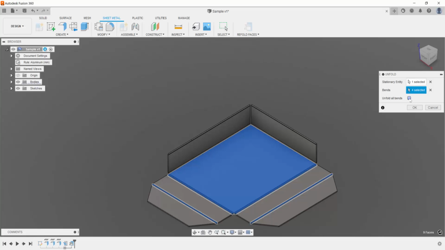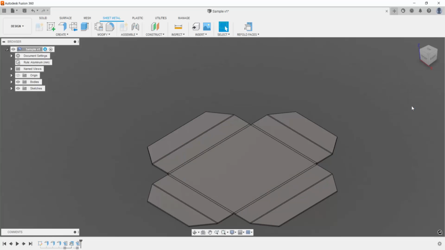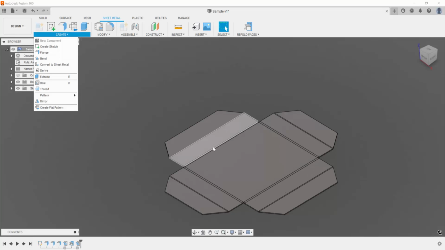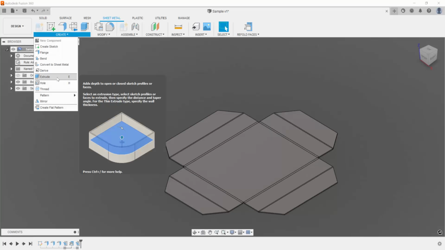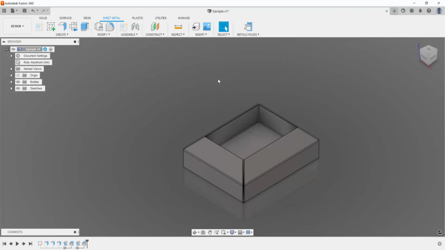If I go ahead and check the little box there called unfold all bends, it'll unfold the part completely, and if I hit OK, I can modify these sections using the extrude tools, the holes and threads, and so on. I'm just going to go ahead and refold this face again and come back to the original view.